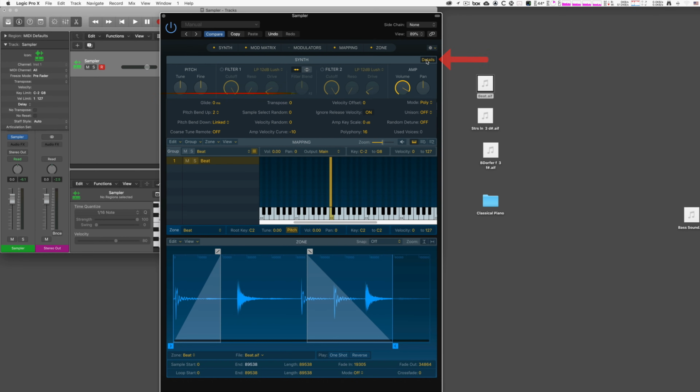In the synth, you have a details button, so you have additional controls. I explain all that in my book.